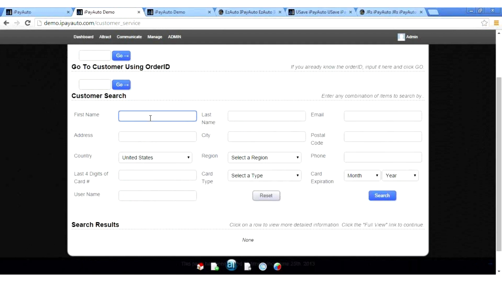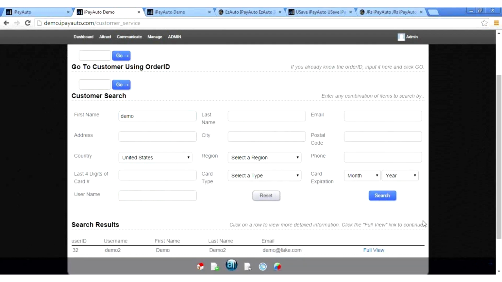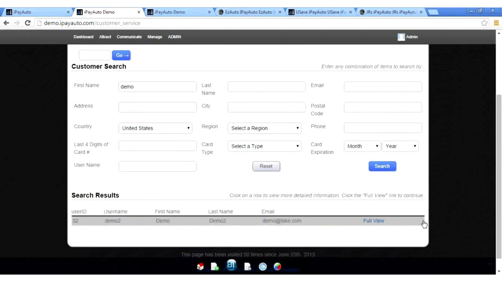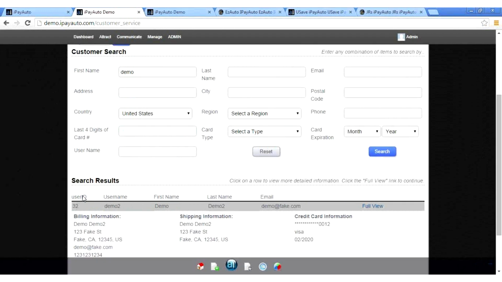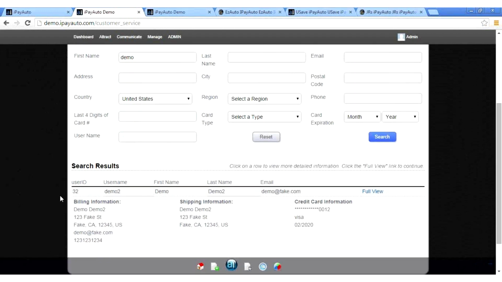Let's say they want to look somebody up. They give a call and they say, I want to know if I made the correct amount of payment, and my name is Demo. So the first name is Demo. We can just do a quick search there. You can see, okay, here it is down here. We found one person with the name Demo. And just clicking on that opens them up.